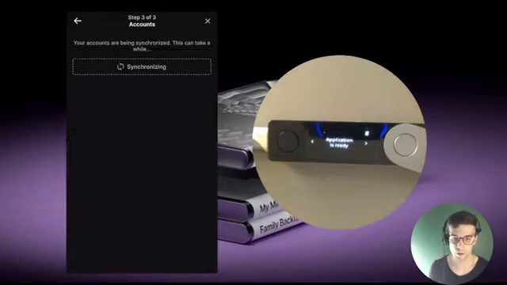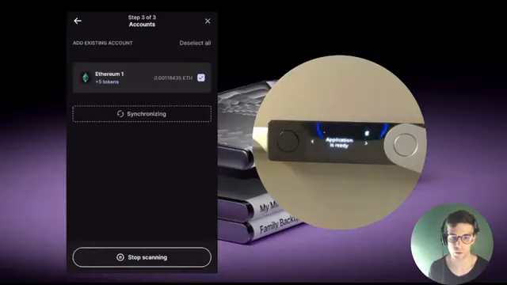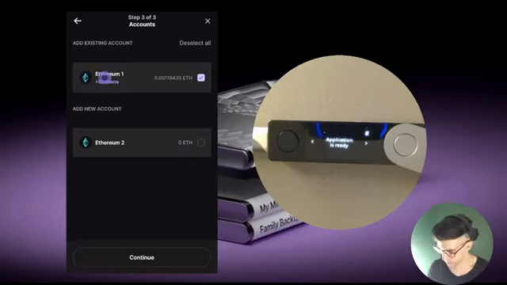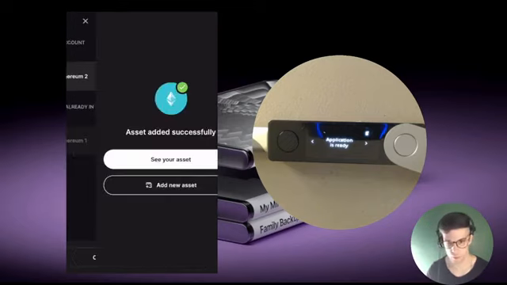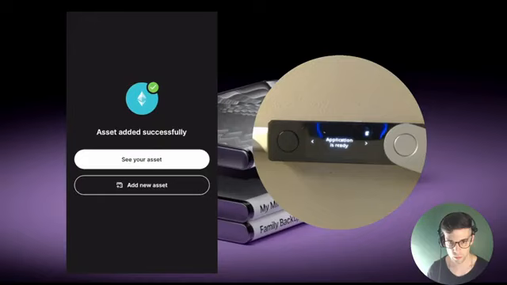Synchronizing, meaning that Ledger Live is just pinging the device for existing accounts, and it will return a list in just a moment. I could, if I wanted to, add a new account at the same time by just ticking that box here. I don't have to. I'm happy with just one account. I'm going to leave this one ticked and tap continue here. Cool. All right, so this account was added successfully.